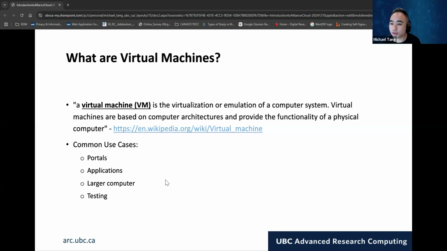We're at 10:30, so I'll go through these. So what are virtual machines? I'll quickly go through these examples.